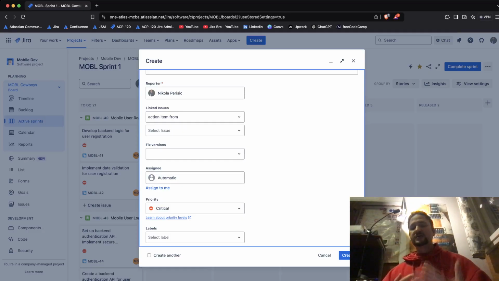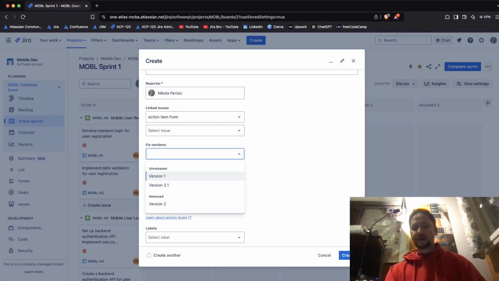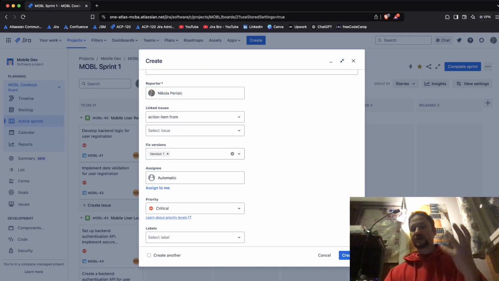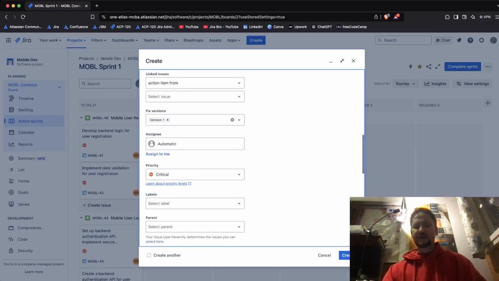So since you're working on developing this feature for the very first time, this must be some kind of a version, right? It is. In here it could be a version 1. So we're actually going to do the version 1 of this specific feature. Let's say I want to assign this to myself.